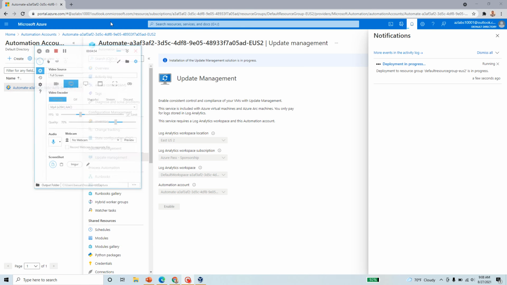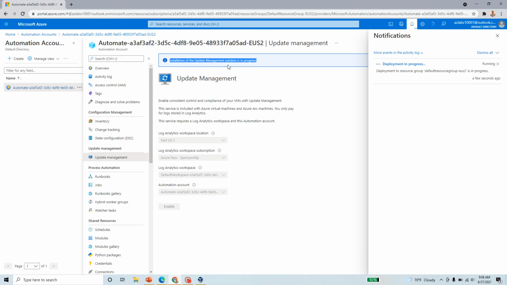And by the way, if you look here now, it says installation of the update management solution is in progress. And now the notification also showed up, which says deployment in progress. So as soon as this is done, I'll restart the video and do some configuration for both Windows and Linux machines.